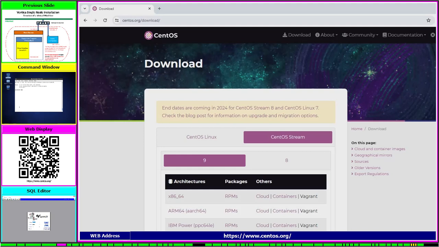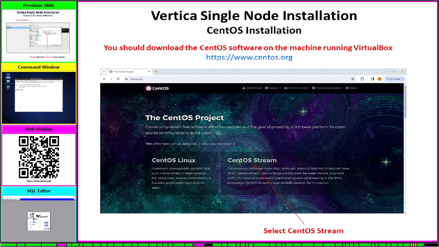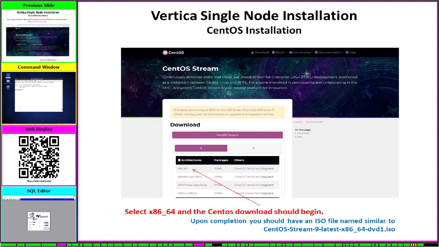On the CentOS website, click on the download option at the top of the page. The CentOS website will show two options, one for CentOS Linux and the other for CentOS Stream. Select the CentOS Stream option. Version 9 is currently the latest version available at this time. If a newer version is available, you may still want to utilize version 9 so that your experience is similar to what the training videos are showing. Select version 9 and then select the x86/64 platform version.